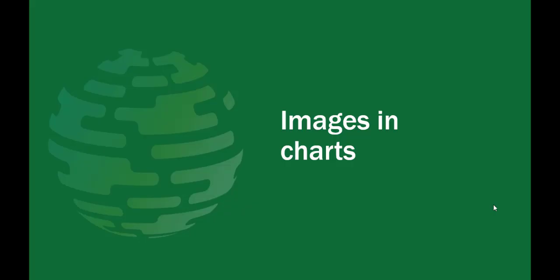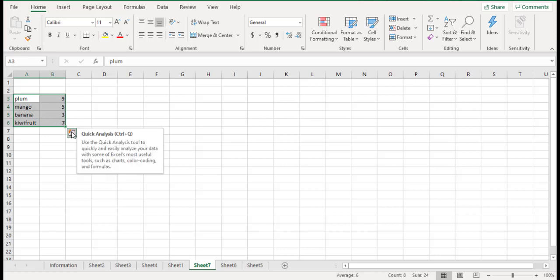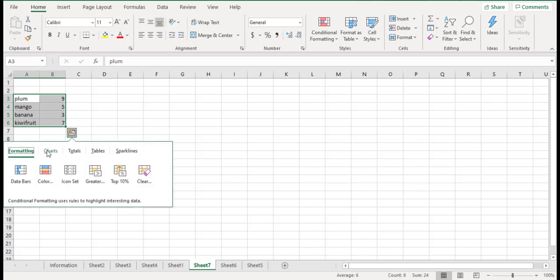Trick number 13 is inserting images into charts. It's good to insert images into charts if you want to represent your data creatively, or if you just want to make it more visually appealing. To do this, first we need to make a chart. For this, I'll be using the quick analysis tool. I select my data and go to the quick analysis button, go to charts, and it's already made some charts for me over here.